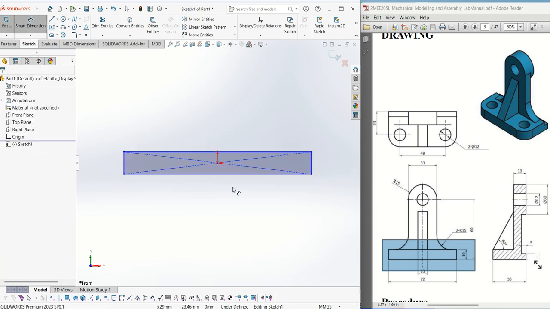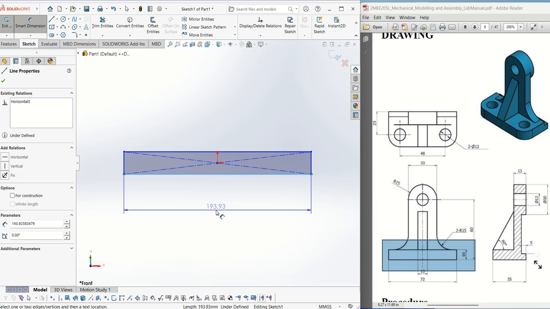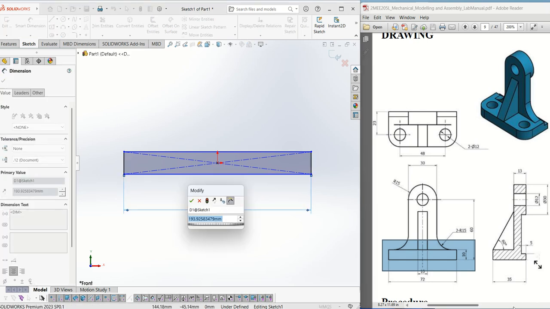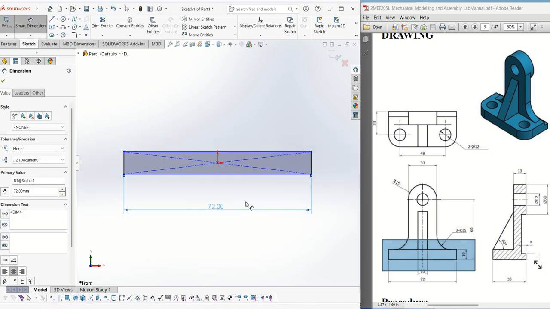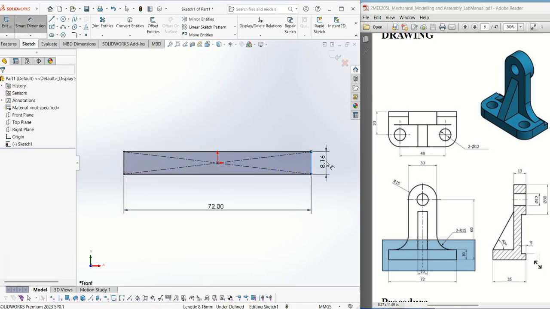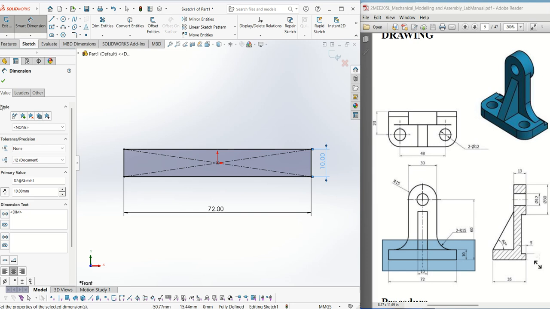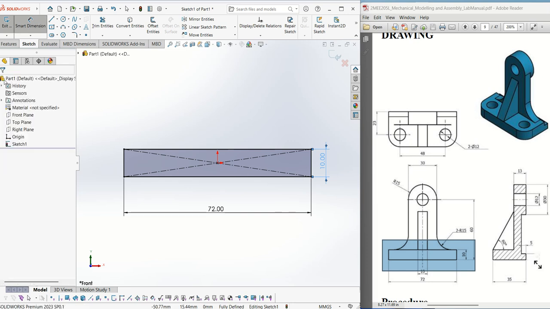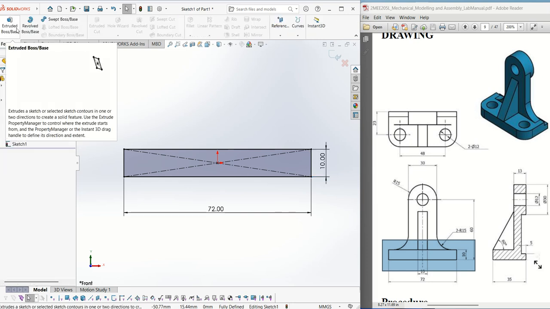Then first draw the rectangle for random dimensions, random length and breadth. Then you can control the length. Length is 72 and this one is 10. Click on this tick mark and go to features. Now we have to extrude it.